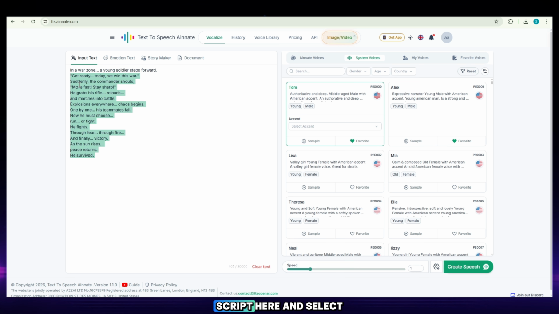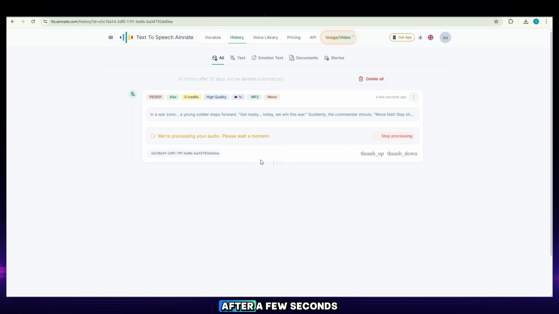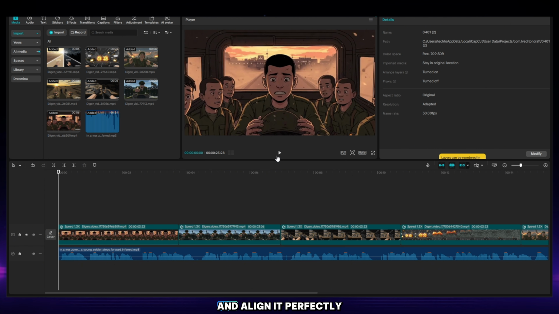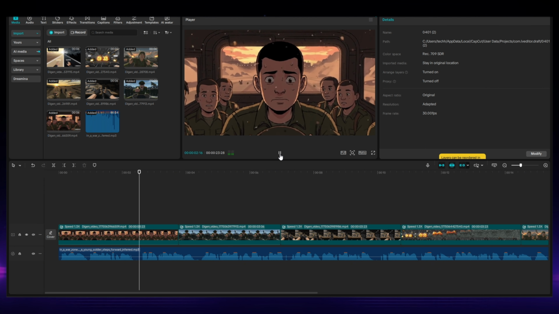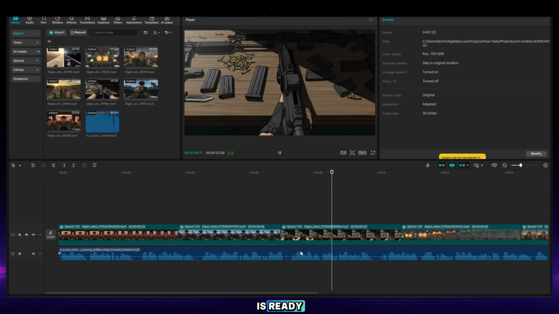Now I'll paste my script here and select a voice. I'll choose Aries because it sounds very natural and professional. Then I'll click on Create Speech. After a few seconds, my voiceover is ready. Now I'll import this voiceover into CapCut, drag it into the timeline, and align it perfectly with the video scenes. And just like that, our complete storytelling video is ready.